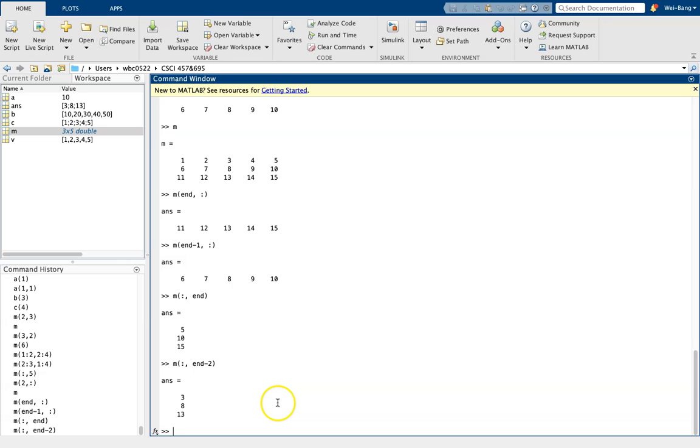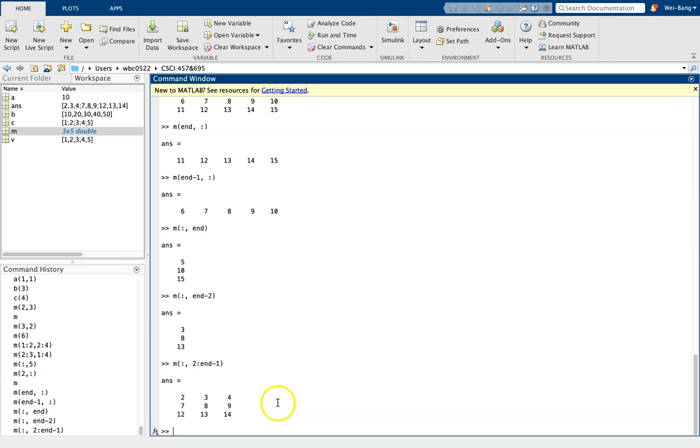Another way is you can also combine the index. For example, I want to retrieve all rows, but only the second column to the end minus 1 column. So from 2 to end minus 1. This will give you 2, 7, 12, 3, 8, 13, 4, 9, 14, the 3 columns. So do you know how to use the colon?